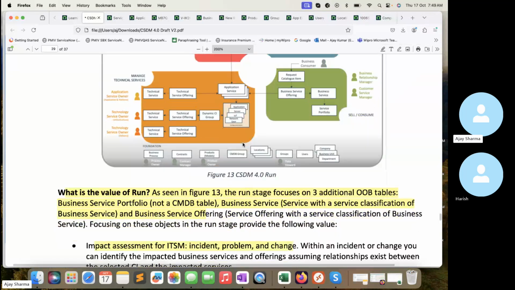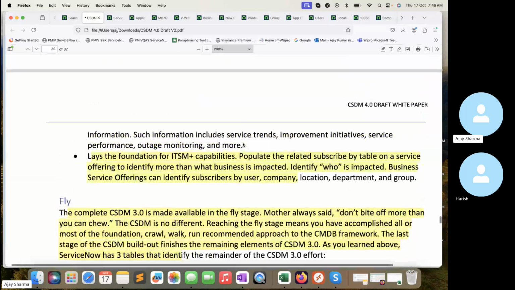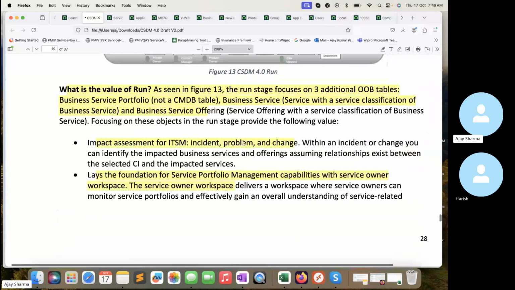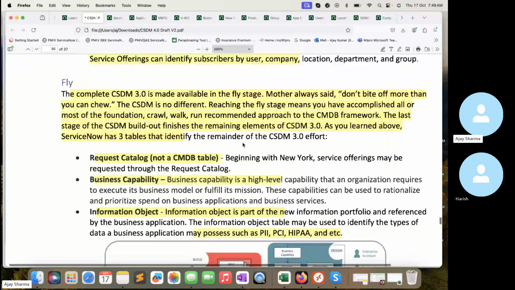So that will be there, so that we can easily identify it here. Any questions on that one? The run phase. No, Ajay. Okay. Then the last phase we have is fly.